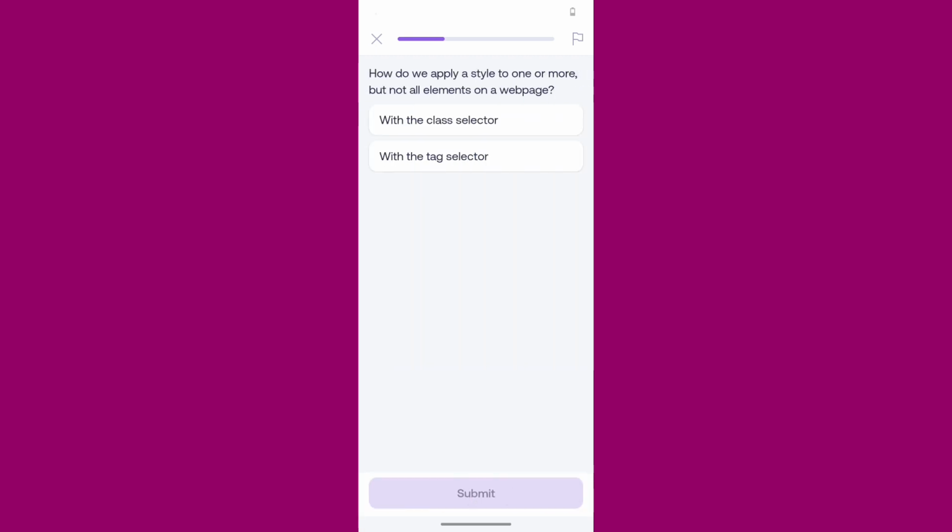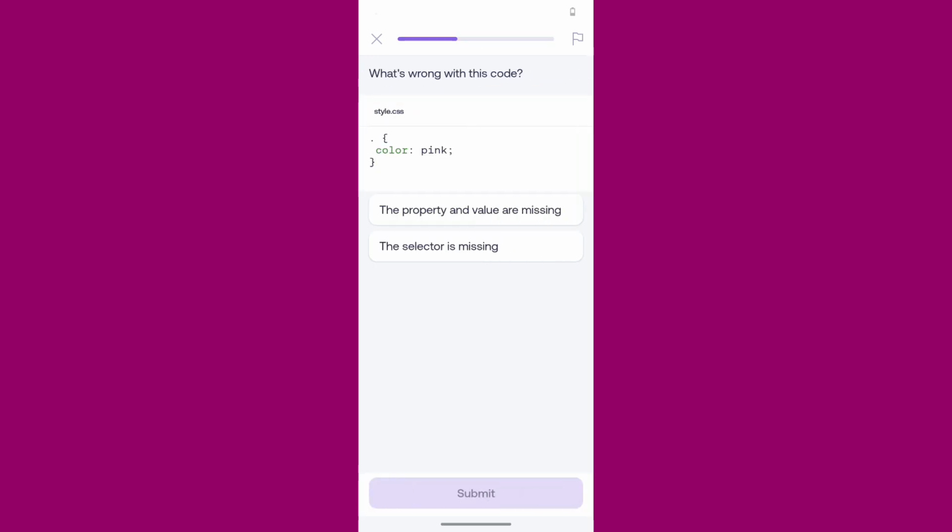How do we apply a style to one or more but not all elements on a web page? Good. We use the class selector. Can you see that? Continue. What's wrong with this code? Looking at this code, what is wrong? The property and value are missing, or the selector is missing. The answer is the selector is missing.